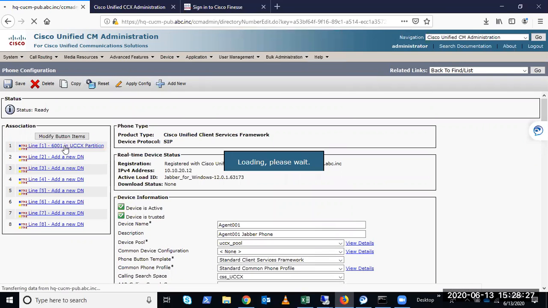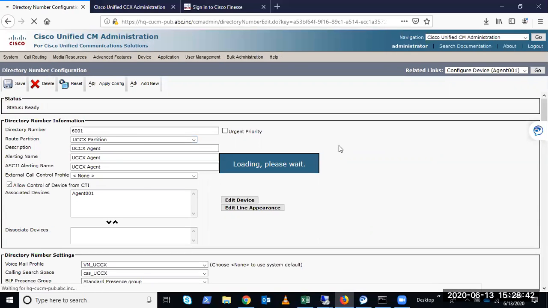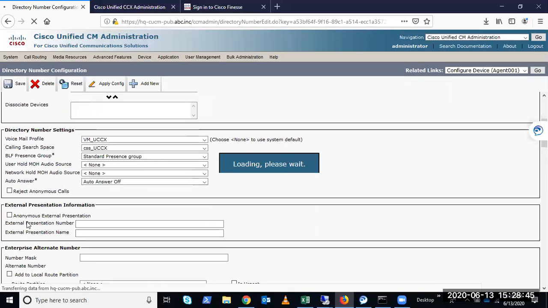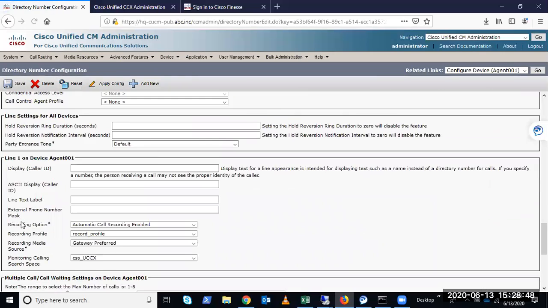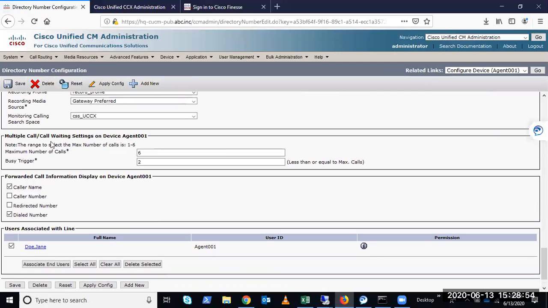Let's go on to the line level and make sure that the details required at the line level are already applied. So we will go to the line level, and let's go a little down here. You would reach almost the end, where you would see the multiple call waiting setting on device agent 001, which is set to 6 and 2. That's the default one. So let's set it to 2 and 1. This is what Cisco recommends to have on the line level. Let's save it.